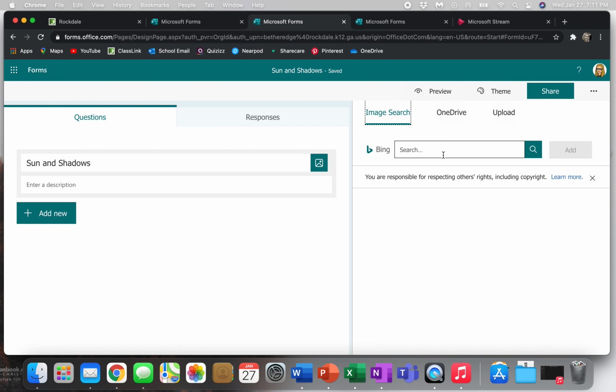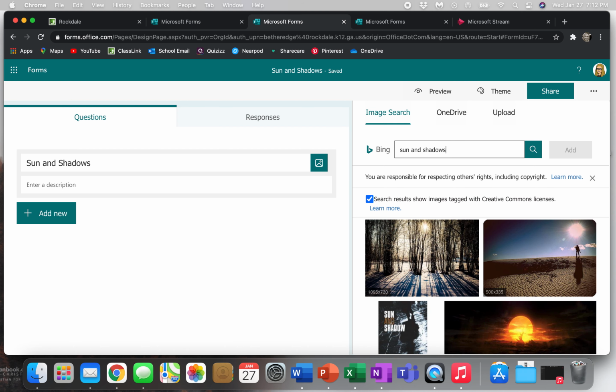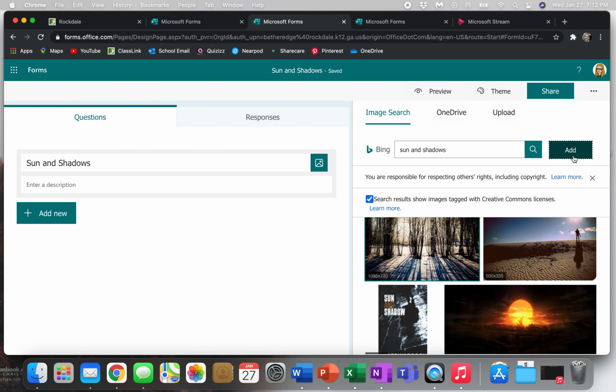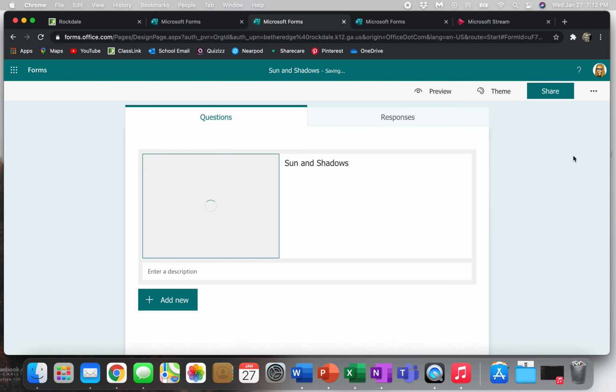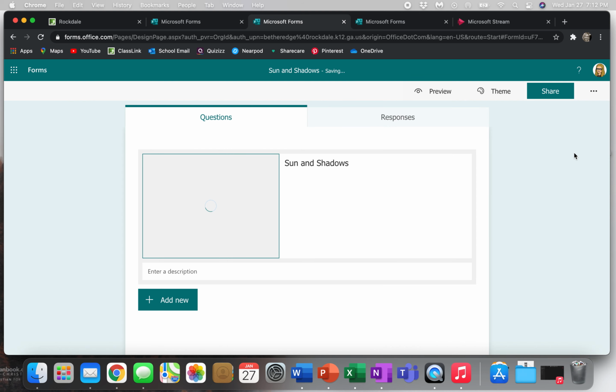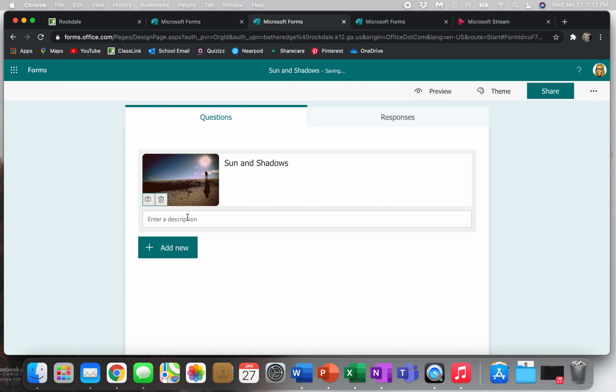You can search directly here, or if you have something saved to your OneDrive or your computer, you can upload it here as well. I'm just going to do a search, sun and shadows, and I'm just going to pick a picture and we'll click add. And it takes a second, usually it loads. It did not like that one. So let's try again. Let's try the desert shadow. You can also enter a description, but you do not have to. I'm going to skip that for this one. Oh, good. That picture loaded.